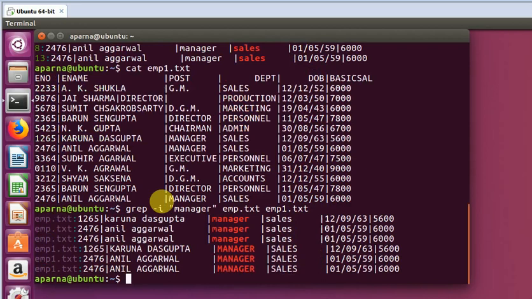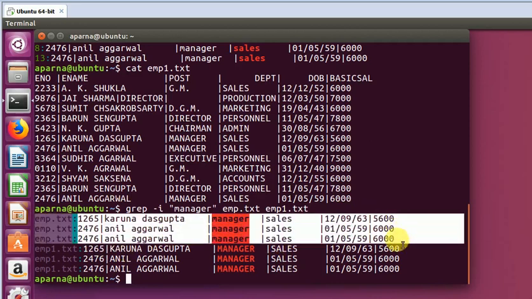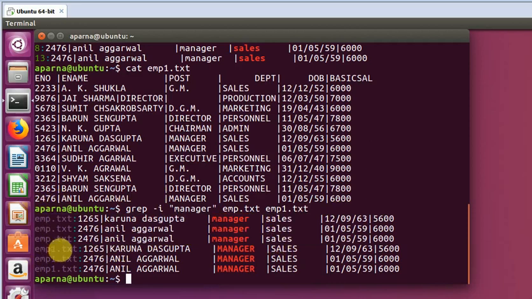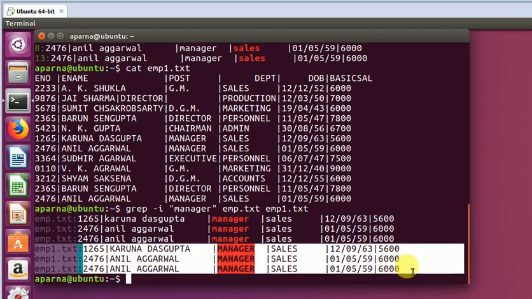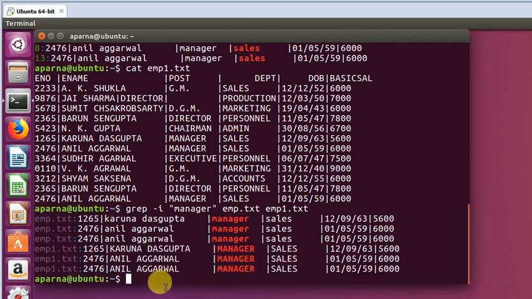Now see the output. As we have ignored the case sensitivity, it is displaying the records. So how will we come to know which records belong to which file? Every record is preceded with the file name. So the first 3 records are from the emp.txt file, whereas the last 3 records are from emp1.txt. It means we can give multiple file names as arguments also.